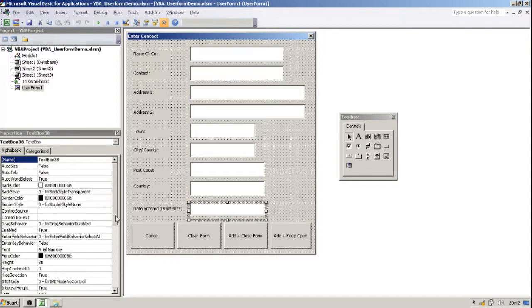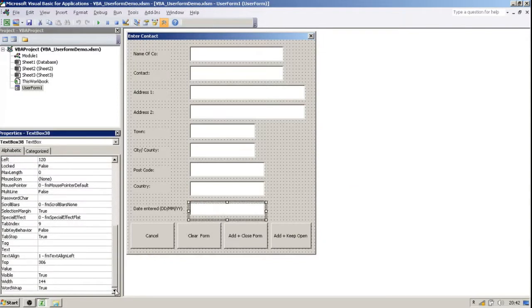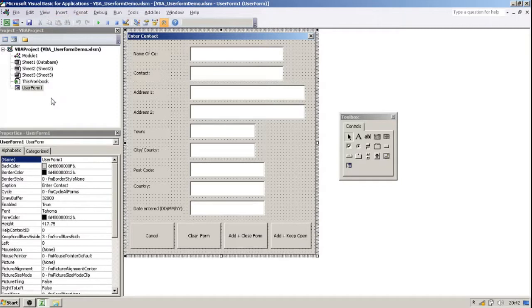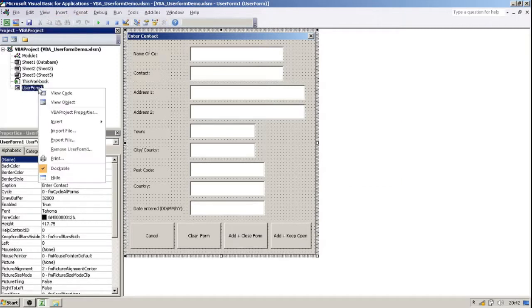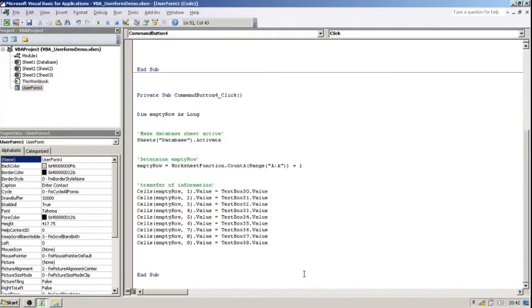That should be 9. Cool. Okay, so where were we? Clicking on the user form, view code.